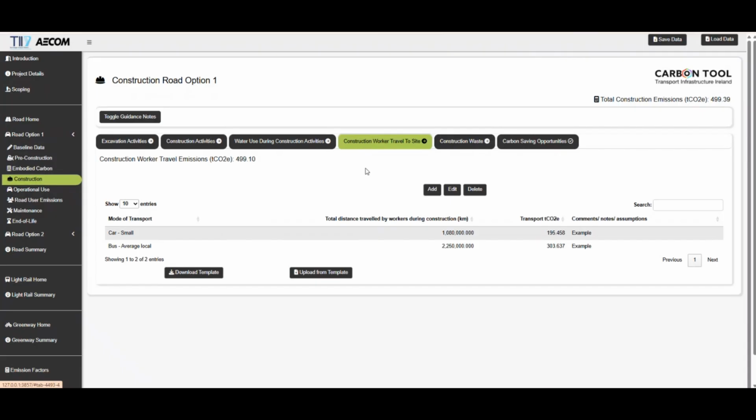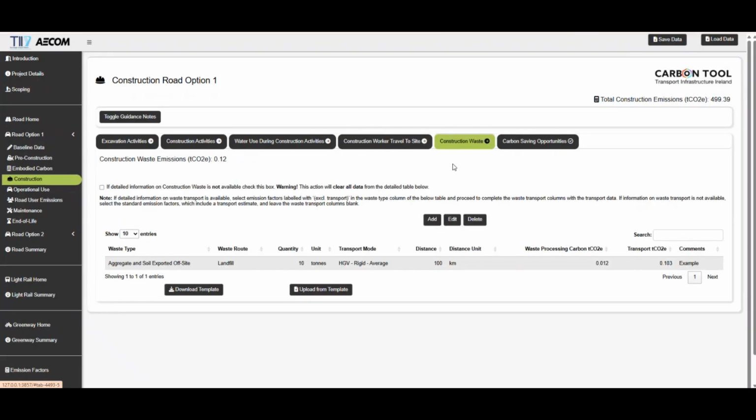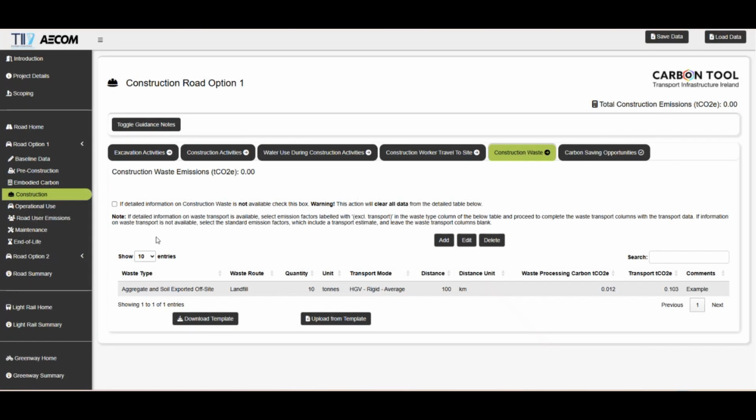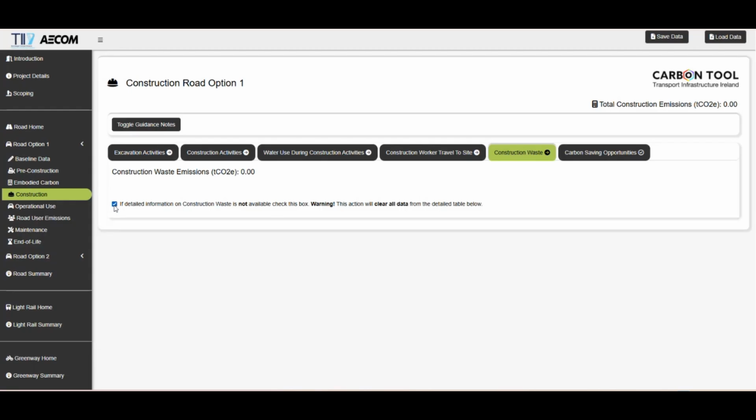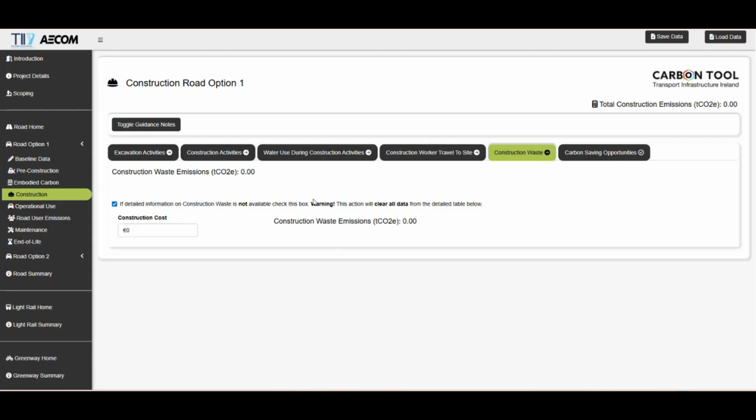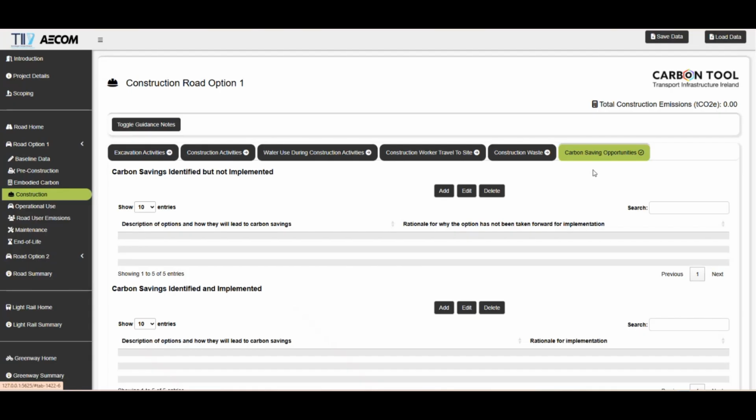As with the transport associated with materials, prior calculations may need to be undertaken by the user before input into this page. The construction waste page is also designed to capture and account for waste materials that are taken away from the site to be disposed, reused, or recycled elsewhere. If the required information is not available, the construction costs should be provided, which will be used to estimate emissions arising from the construction waste using industry benchmark figures. To open the cost estimate table, click the button here. Again, both considered as well as implemented carbon saving opportunities can also be captured in this page.